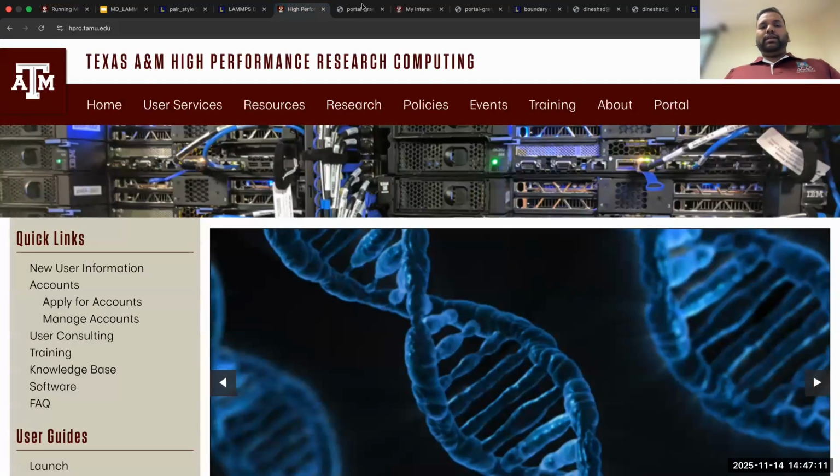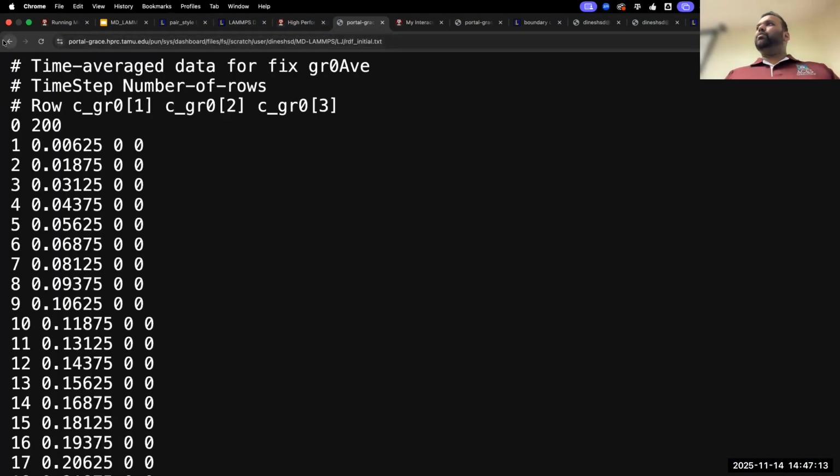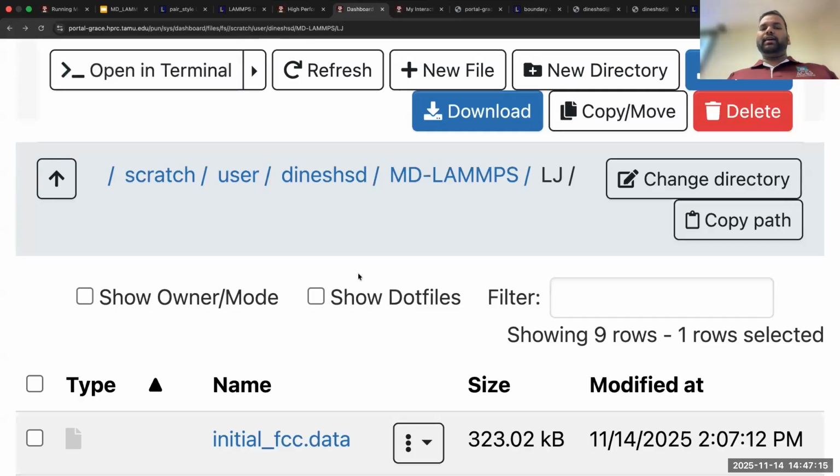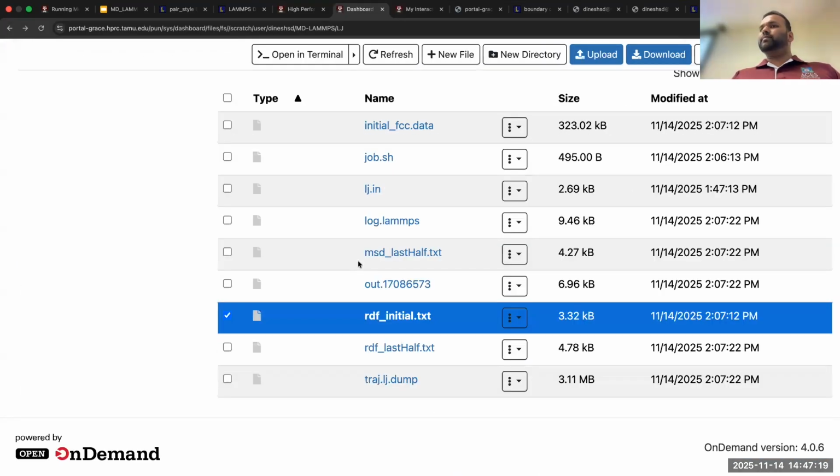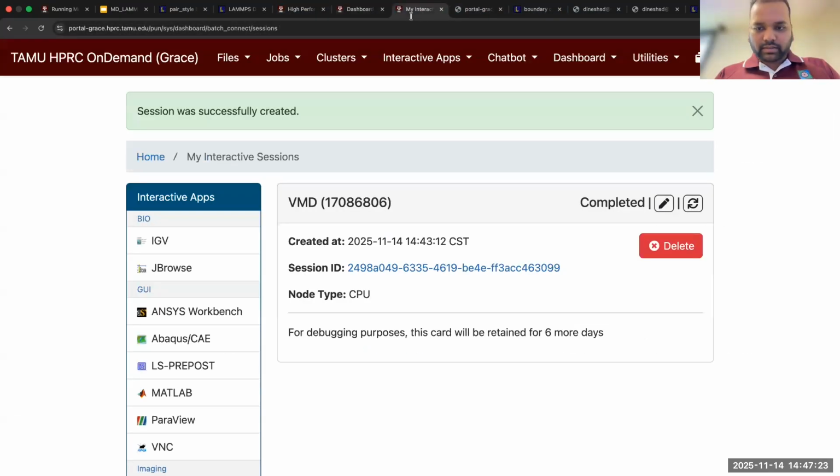There are two files, but both have the same thing. One is for the initial structure and the other is for after we finish running the simulation. Okay. Let's see if VMD has loaded. Still not.